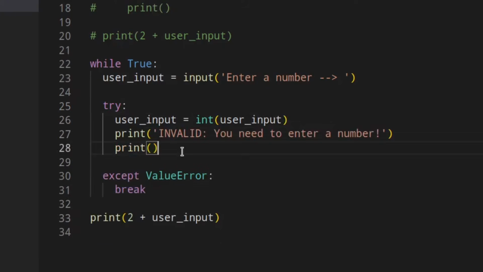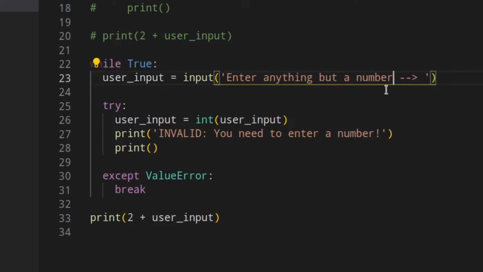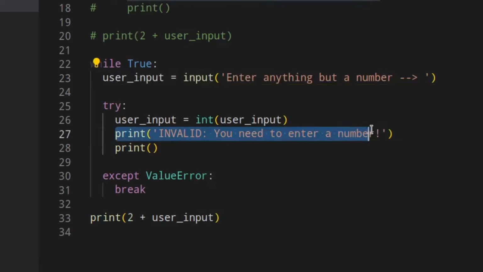So what happens here? Here you try to convert it. If the string can be converted to a number, that means that the user entered a number. We don't want them to enter a number. So enter anything but a number. We want anything like a special character, whatever, but not a number. So as I said, we try to convert it. If the user entered 1, which is not valid, this works because of course you can convert the number to an integer. So we need to print invalid, and the while True will start again.